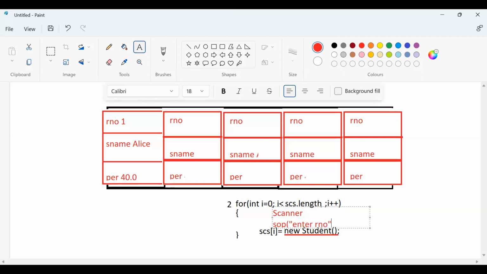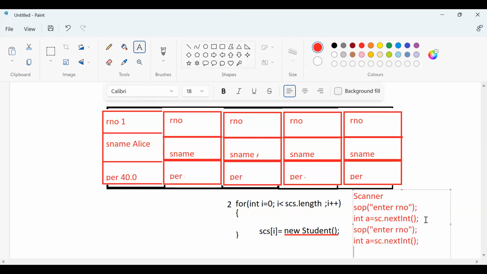So what will he enter? One. I will put one into the variable A. So A will have what data? sc.nextInt, so we have one, right? Then I will ask him to enter the name, and I will store it in the string variable B, string name, which is sc.next line.